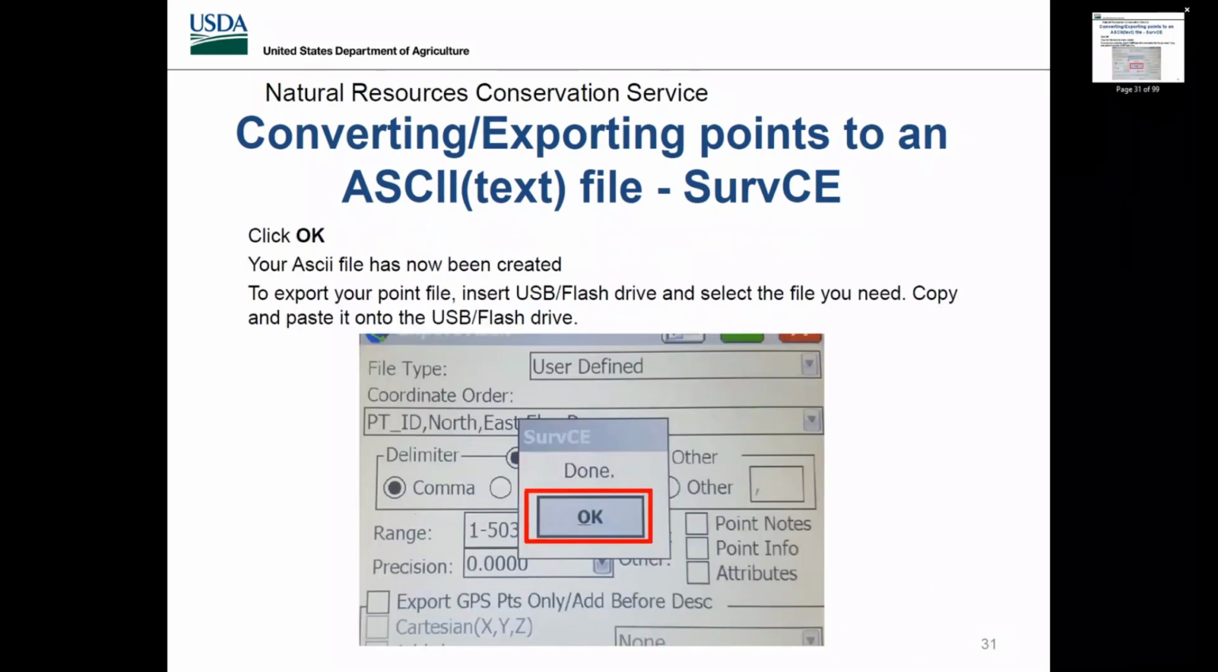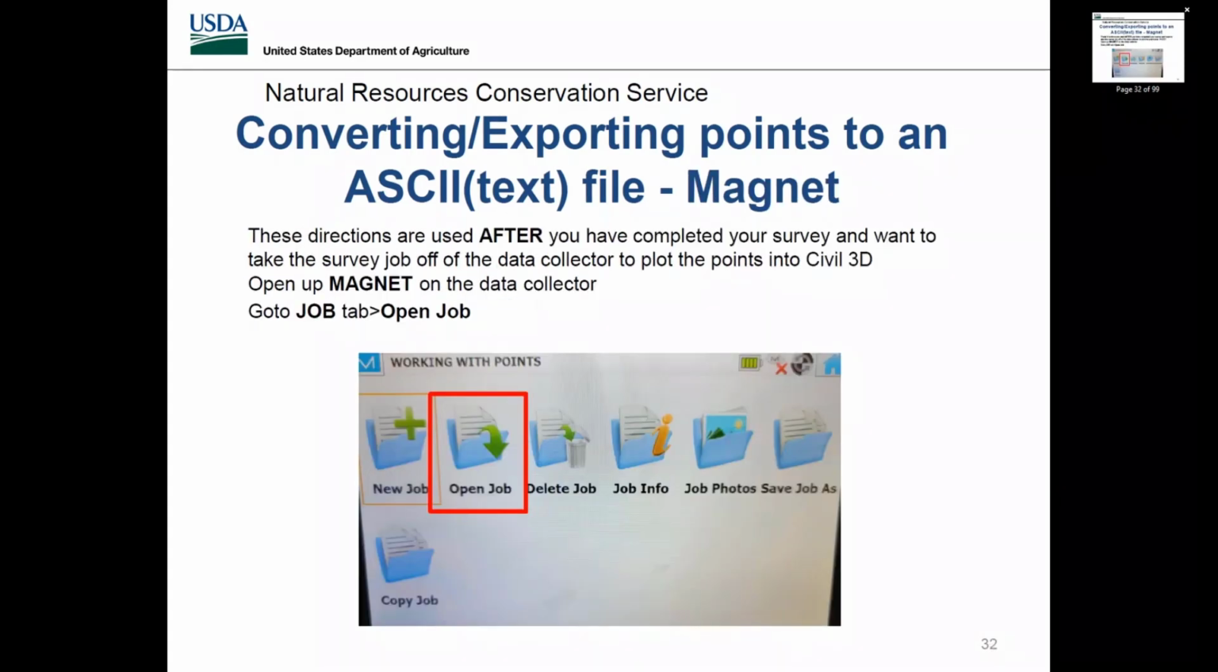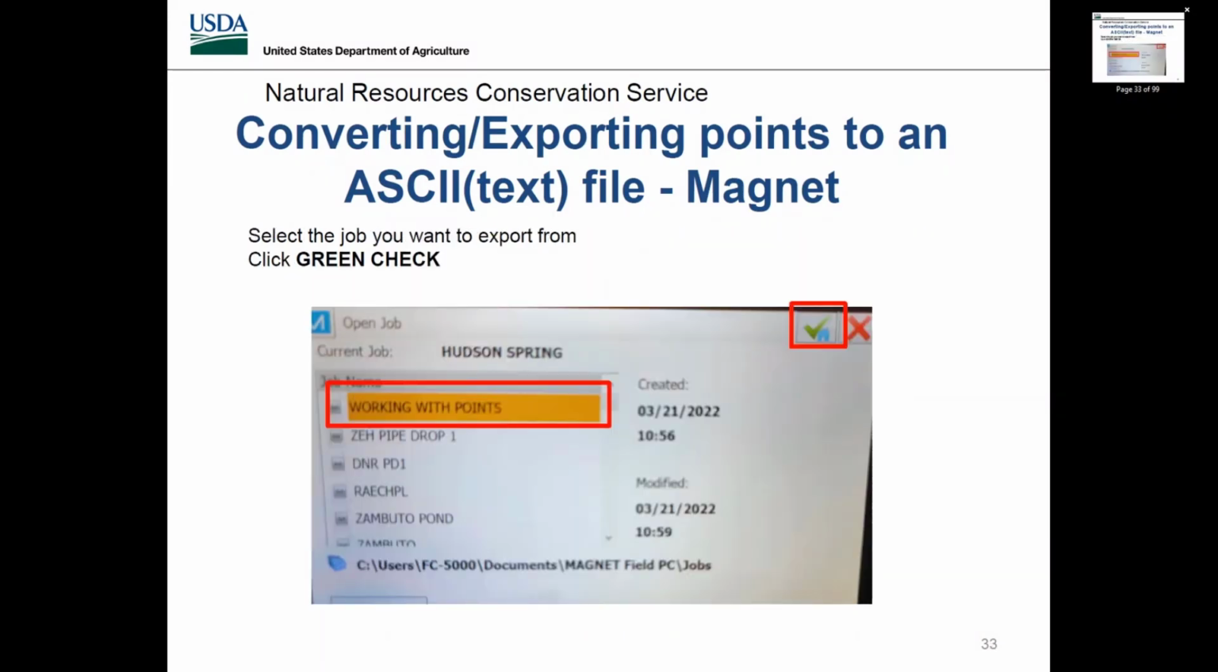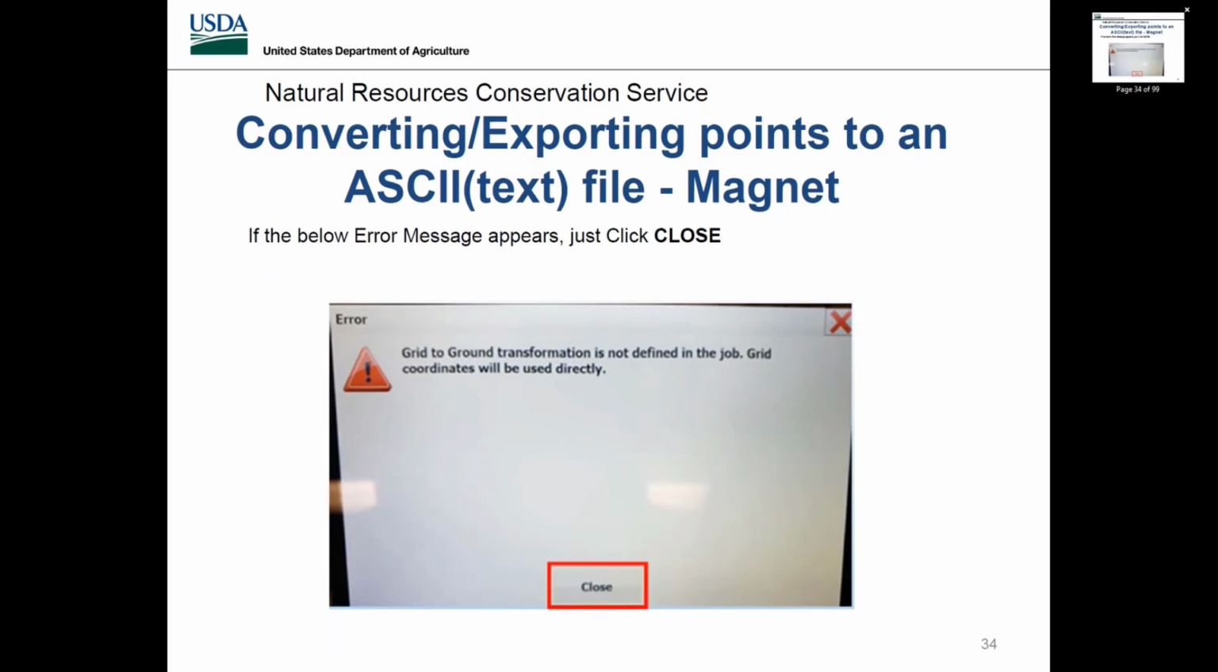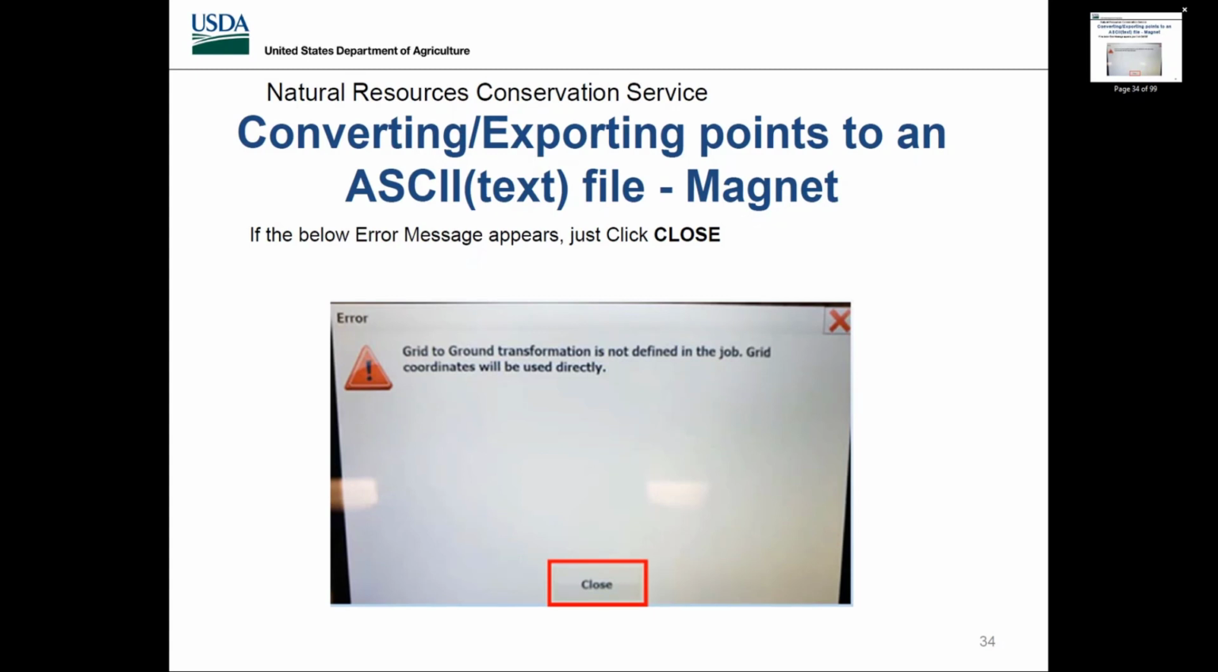Again, it's the same thing. You're opening up a job, you're exporting it. There might be some type of error message. In this case, it says error, but depending on if you're using GPS or hybrid or robotics, it's grid to ground transformation. It's just basically talking about the coordinates here. Sometimes you just have to close that out, and you'll know right away as soon as you import those points if it's correct or not.